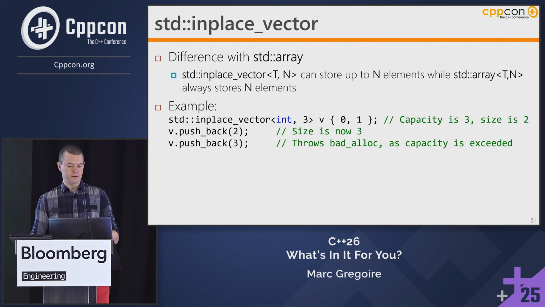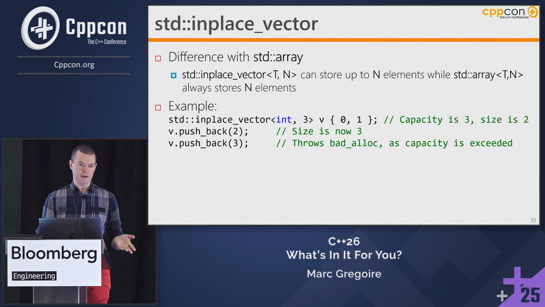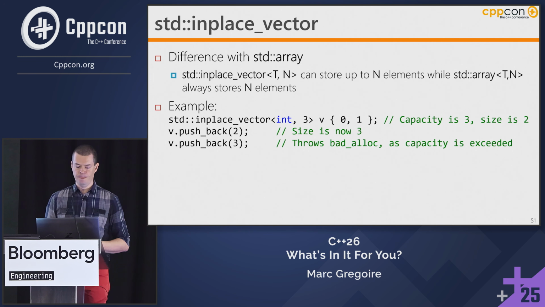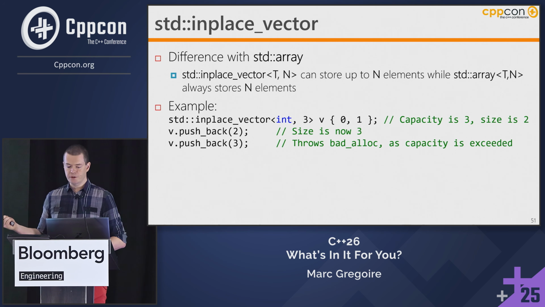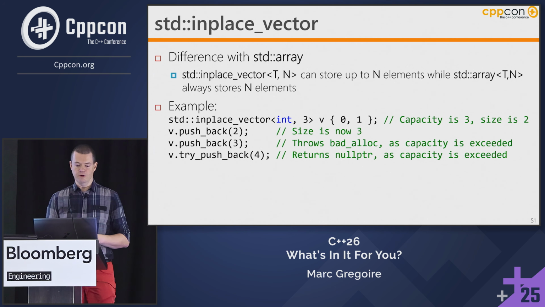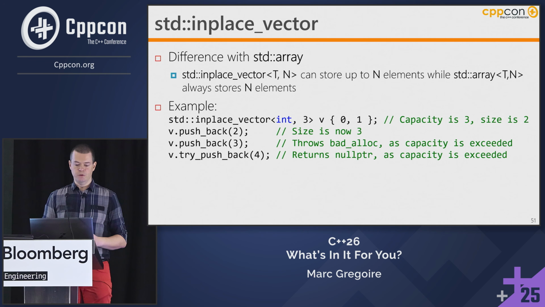If we try to put a next element in there, we will get an exception. An exception of bad_alloc will be thrown. If you don't want exceptions in your use case, you can use try_push_back. If you do this on a vector that is full, it will return nullptr. It will not throw any exception.